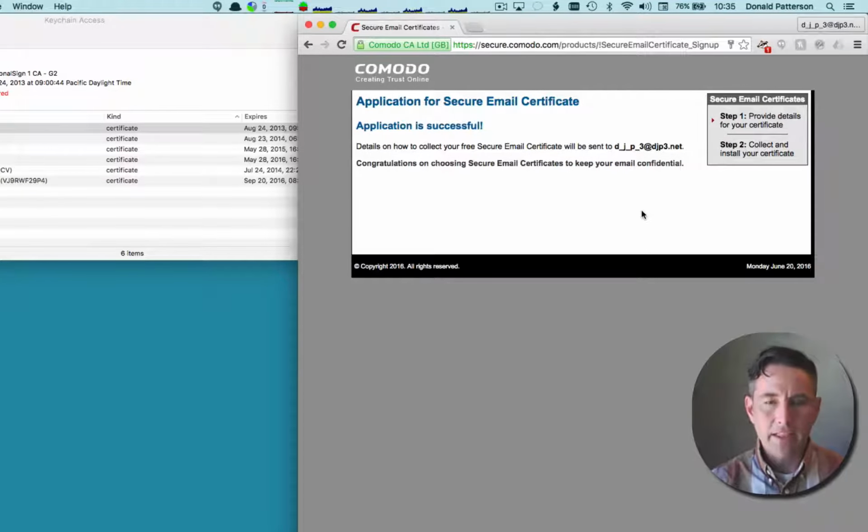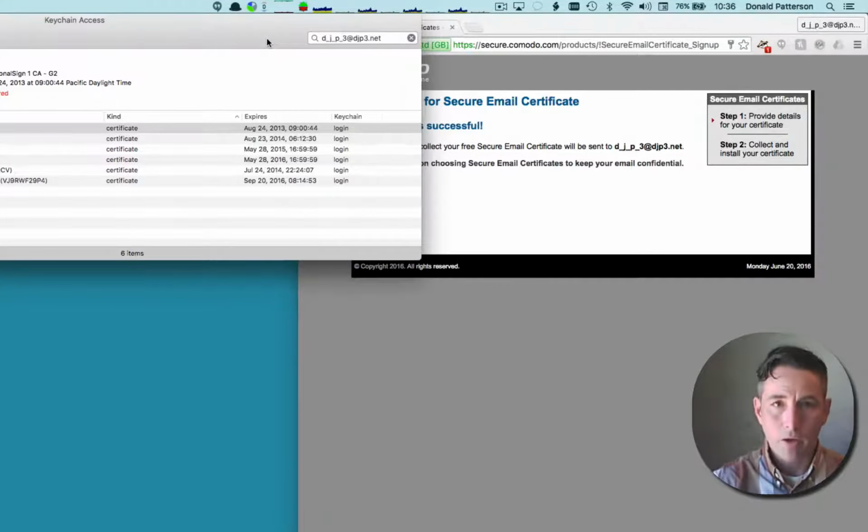All right, and the next thing that happens is that an email is going to be sent to the email address that I specified. This is the point at which they validate your identity. This at least validates that you have control over this email address. So I'm going to open my web browser. I'm going to open my mail client.